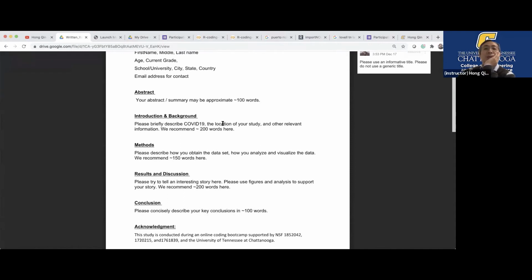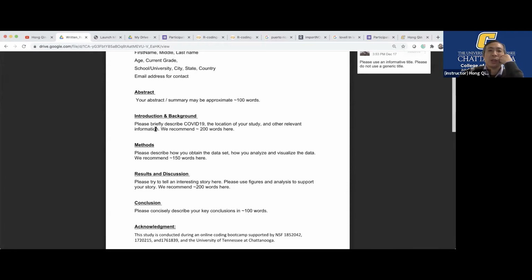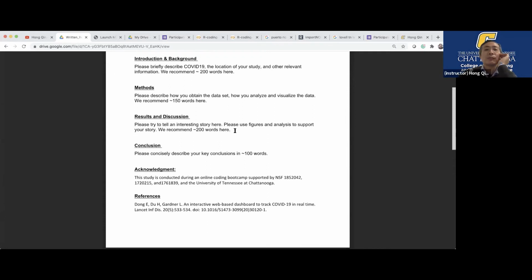Then the introduction: explain what COVID-19 is and what you are studying, probably the location, like where it is right now. My report is for Hamilton County, Tennessee, but you probably study a different location. And some other information, for example, in my case I will discuss the lockdown and then reopening of Hamilton County, Tennessee. And then some method. In this case, we are using CoLab, data frame, overlap, ggplot, tidyverse, and I'm going to put the overlay.